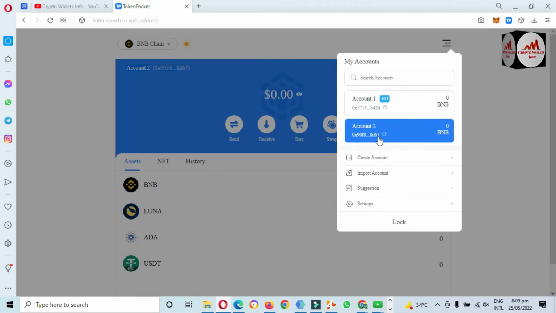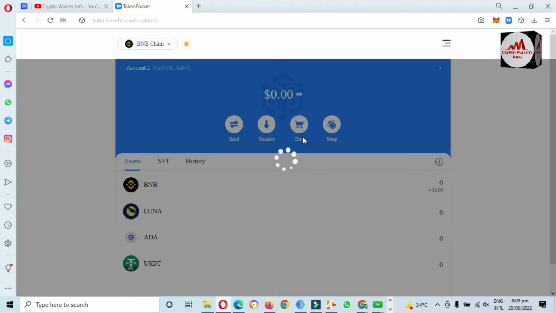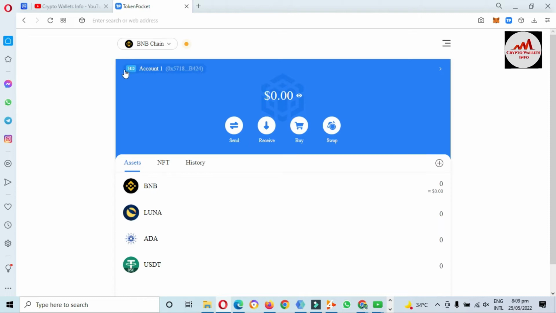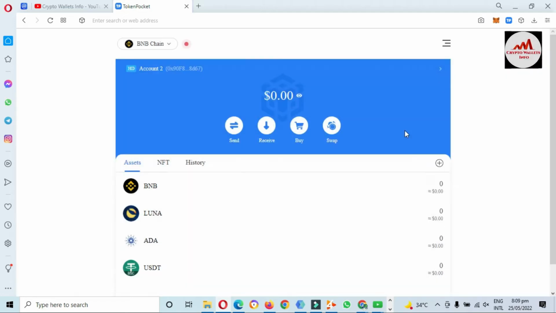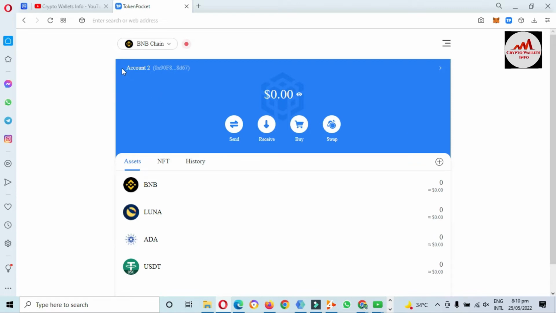You can easily import multiple accounts on this single wallet, and you can use it. Let's suppose if you want to use account number 1, simply click on it. Now account number 1 is selected. You can see here HD, and if you need to use another account, simply click on that tab or account number. So you can see here account number 2 is shown in front of me.